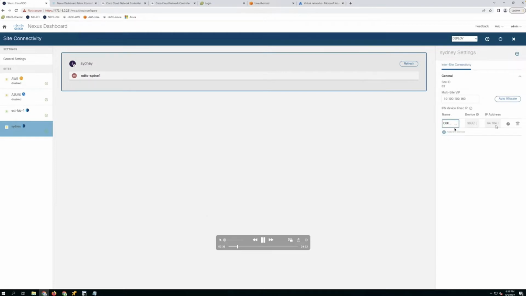So I specify the device that I just defined, and I'm basically done with that. So I know that every time my VXLAN VPN fabric wants to communicate out, it will need to build an IPsec tunnel with that specific on-prem device.